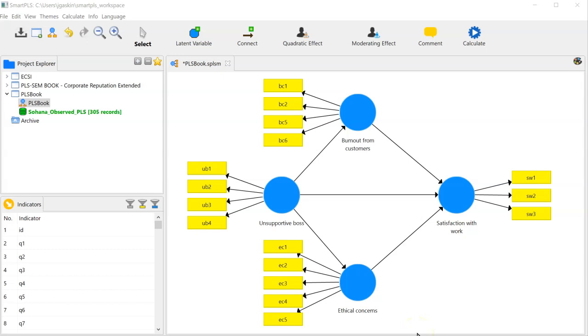This short and simple video will walk you through how to find specific indirect effects on SmartPLS 3. First, start with a model that has specific indirect effects, such as this one, where unsupportive boss has an effect on satisfaction with work through two mediators, burnout from customers and ethical concerns.